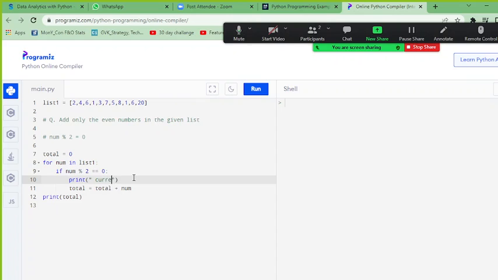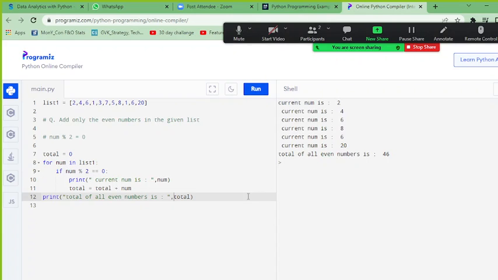To understand it easily, I will write current number is. Current number means the present number. What is the total? It will be 0. The total of all even numbers is. You see this one now. What is this, uncle, 46?